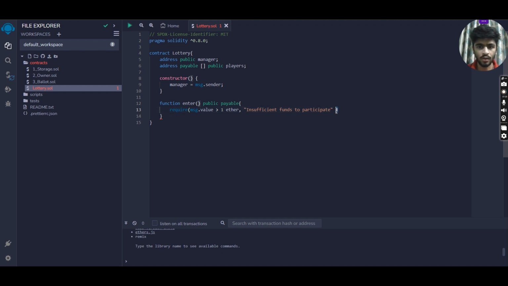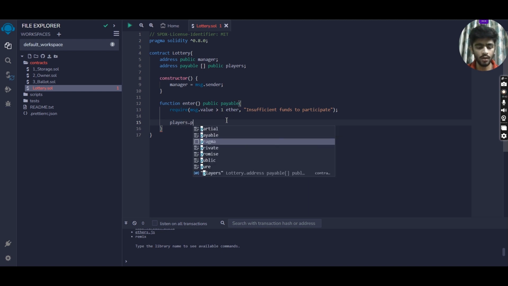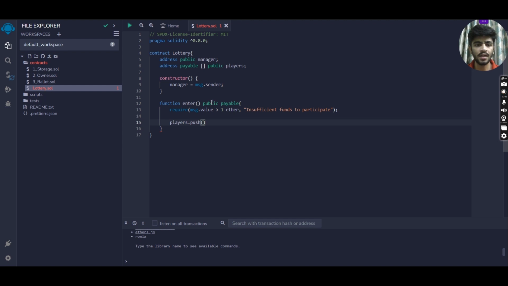So this is the minimum required fee. Then we'll proceed, and if the condition is true, we'll say players.push. Then push the address which is calling this enter function into the players array, and this address should be payable.